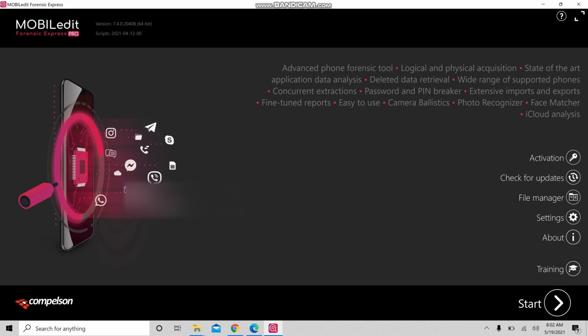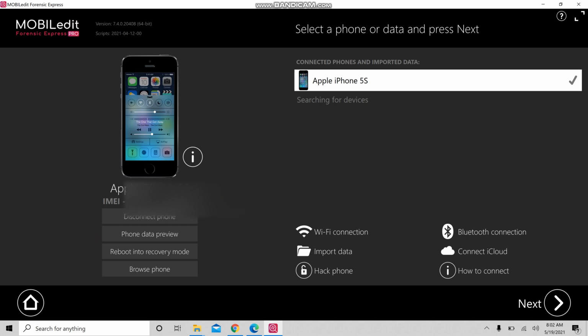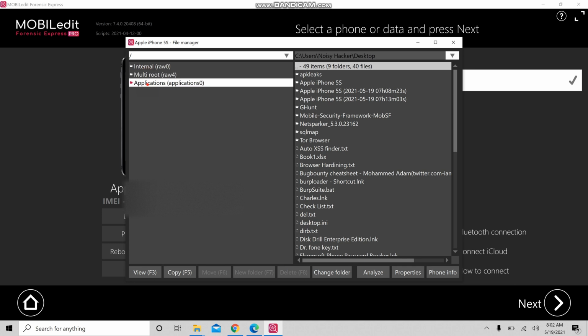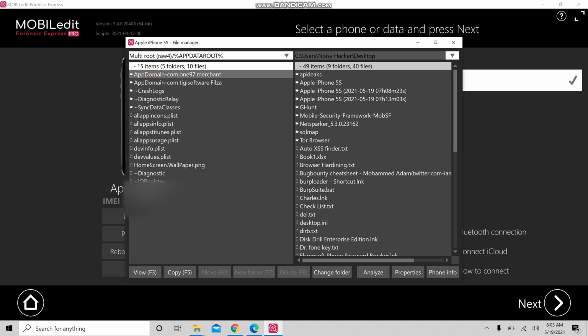Now let me click on start, and I already connected my device. I'm showing you on an iPhone 5S device. Here we can disconnect the phone, view the data preview, reboot in recovery mode and browse the phone. So let's see browse phone. We can browse the phone from here. Simply we can navigate here and check all the data and information.